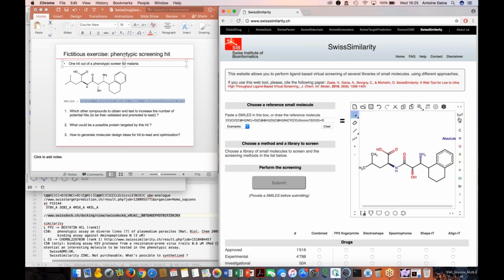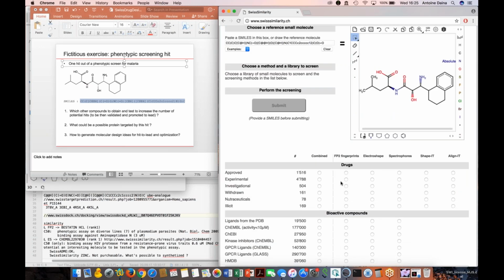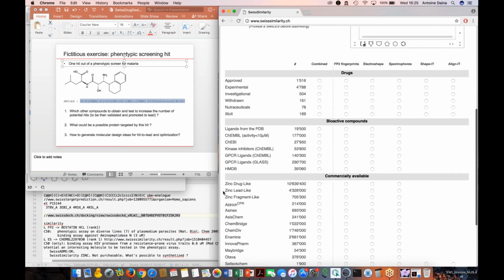So here, this is the hit we have from the screening, and the first question is, let's try to see which other compounds can be purchased. And for this, of course, the ZINC database is the best choice.